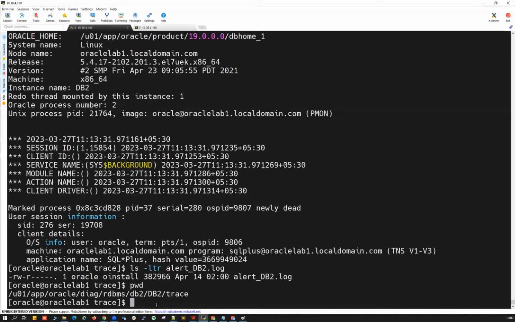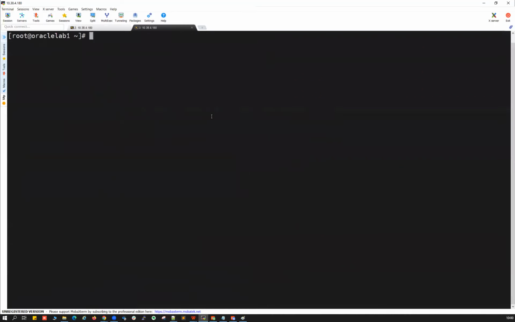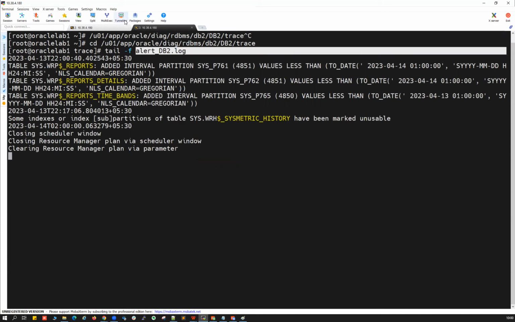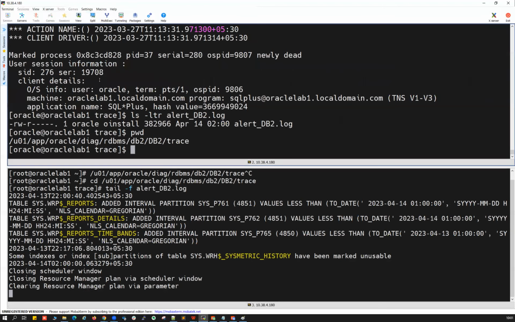So now what I'll do, I'll go here and I'm going to tail -f the alert log. Whatever happens with your database instance or database will be logged in this particular alert log. I'll just split my window into dual mode. Right, so this is your tail -f on the alert log.